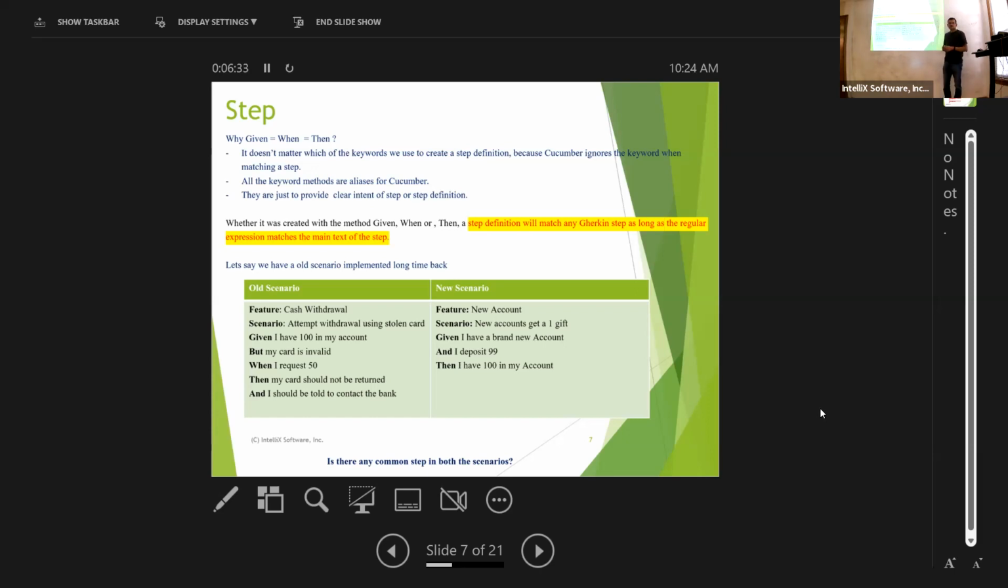Now, what does Cucumber do? It focuses on the account and ignores given and then. Given or then, right? I have 100 in my account. So if you intend to do something different with this line versus this line, you have to write your sentence differently. It will focus on the account and the amount, right? What I'm trying to say is, it will match with a single step definition, because then and given are ignored.